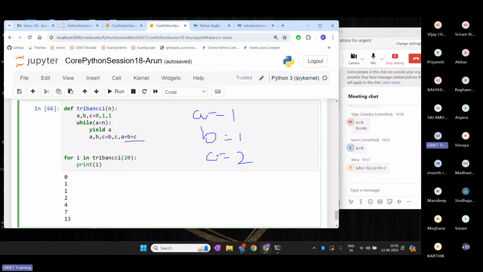Is it 2 or 1? The C value. What is my A initial value? 0. So B and C values are 1, so the C value will be 2. Now, once we go back to the while loop, what is the condition we are checking? A, right? So 1 is still less than 20. So we can keep continuing with our series. Then we will yield the current A. So basically, yield is acting like a return keyword, right?